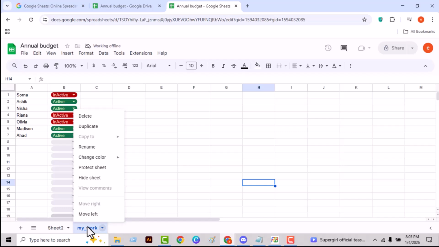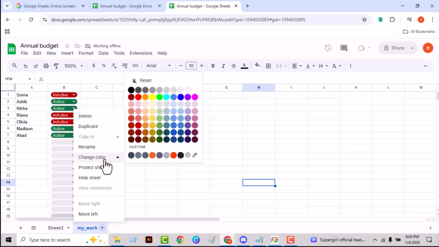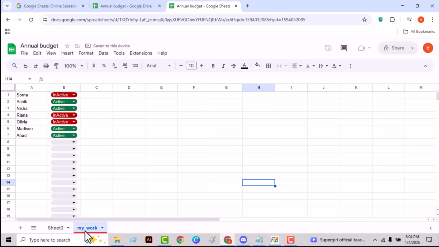This opens the context menu with sheet-specific options. Step 2, hover over Change Color in the menu. A color palette will appear for customization. Step 3, click a color from the palette. A thick colored line appears under the tab, confirming the change.